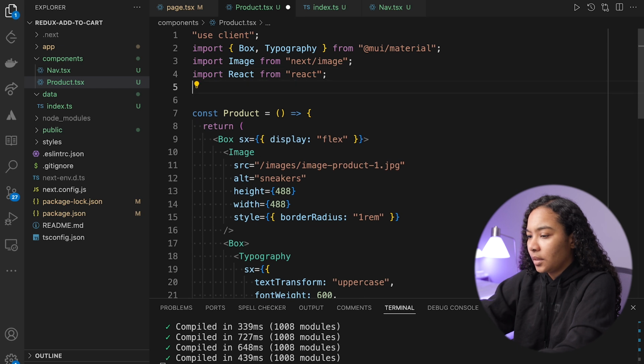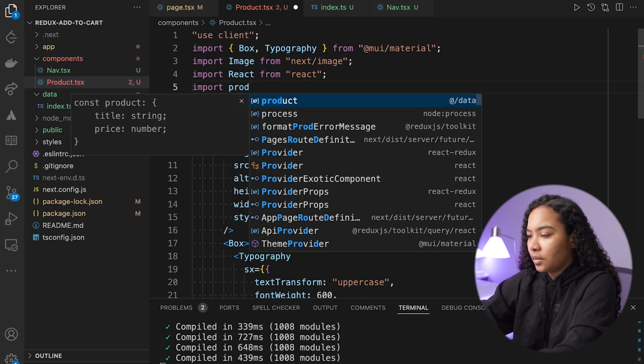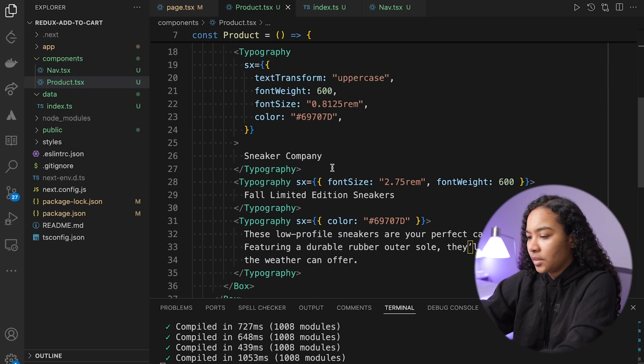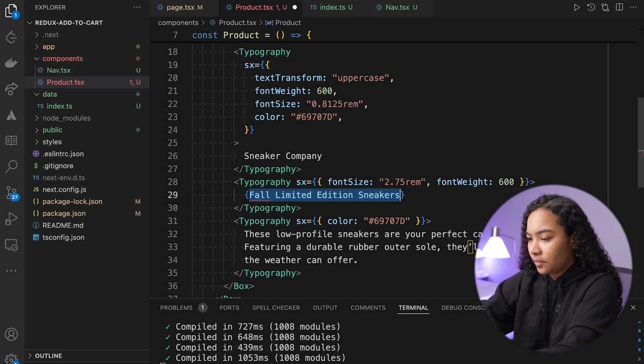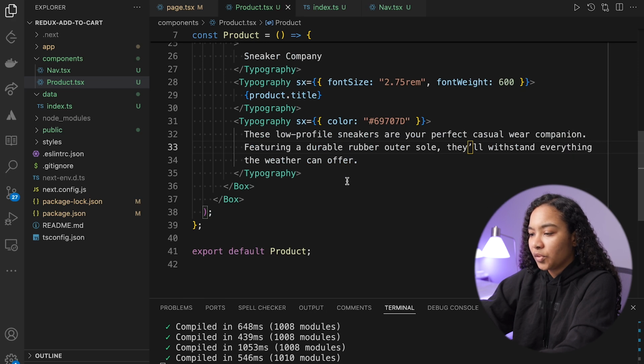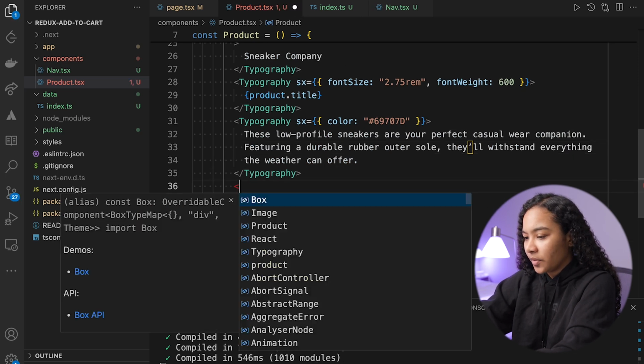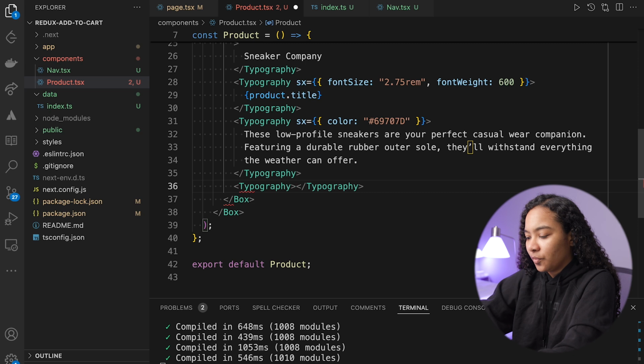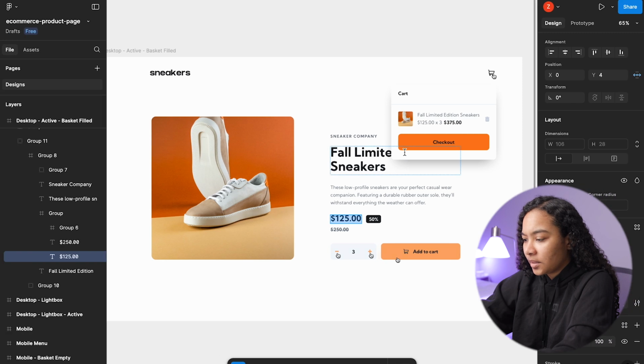So I'll say import product from data, and then we'll say this will be the title. If I was doing this as a site with multiple products, I would put in all of this data. But this is more just for simplification purposes. So say product dot price. And that'll be the price, bold 28, and this color. Oh, that's also this color.